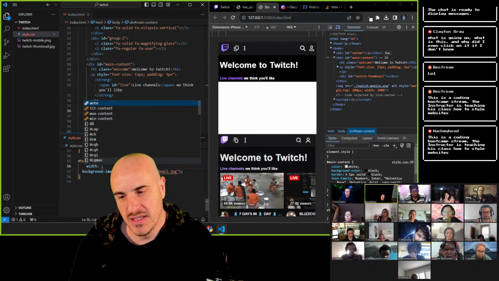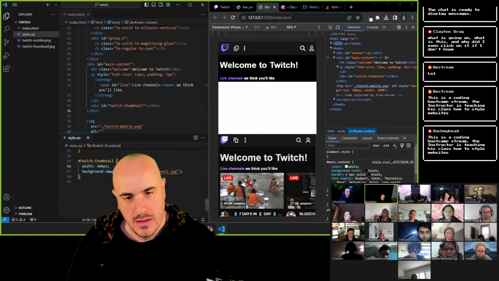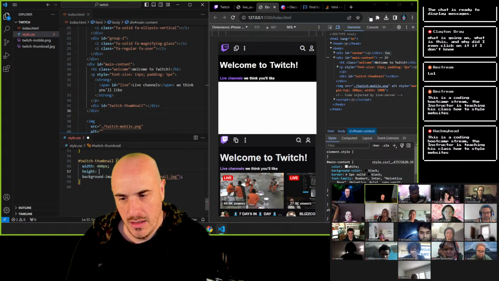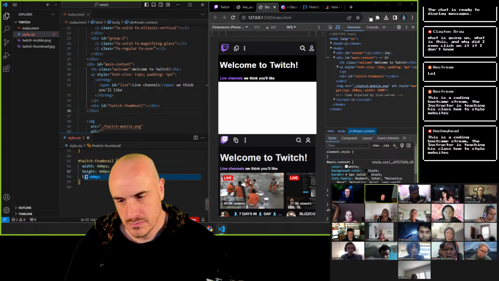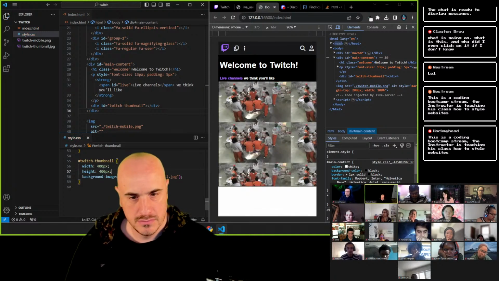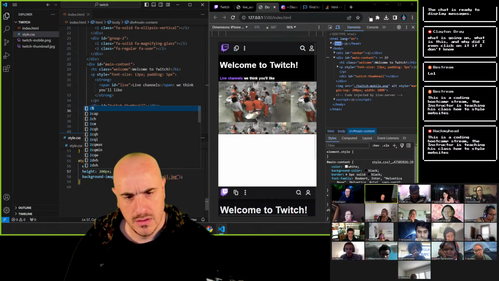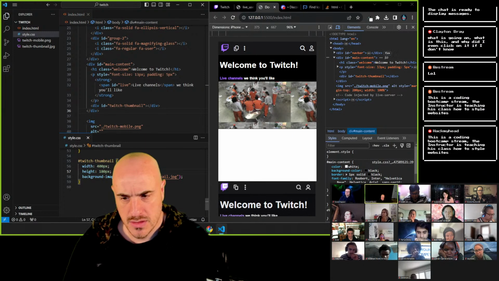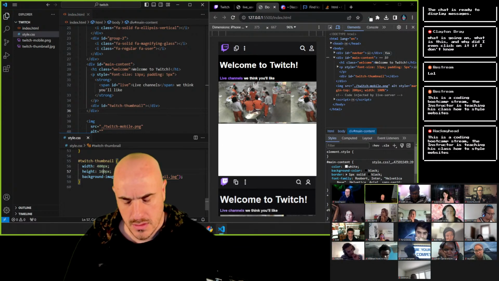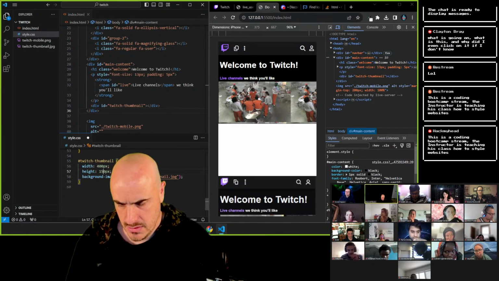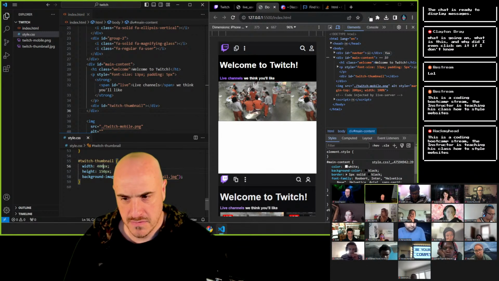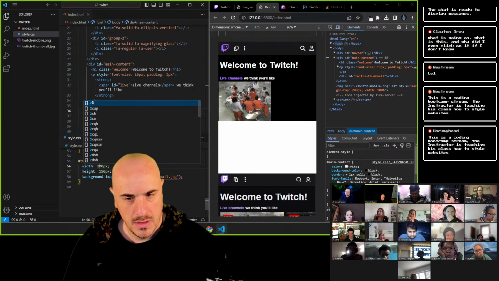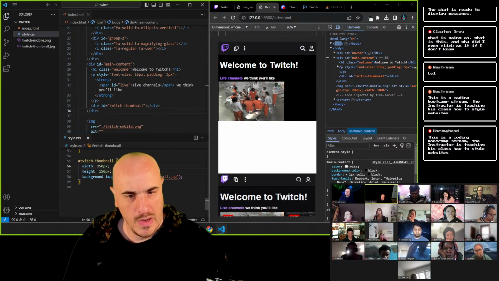So I'm going to manually set a width and height. Way too tall. Still too tall. A little bit too tall. Good enough. A little wider.